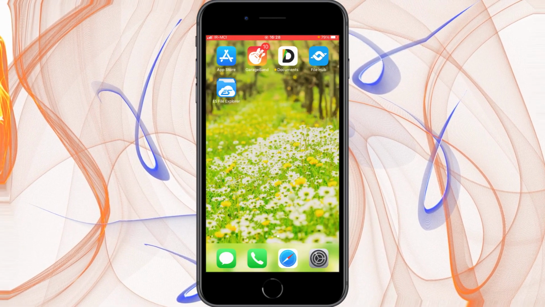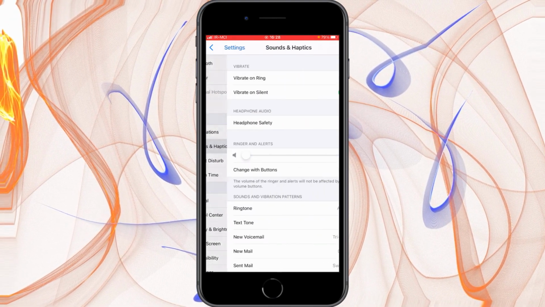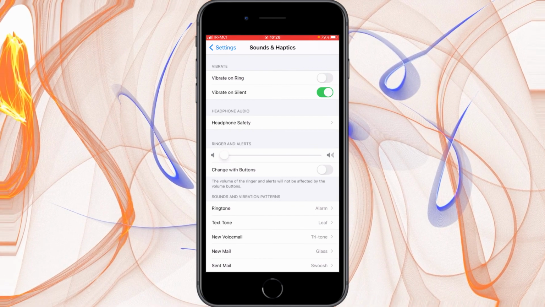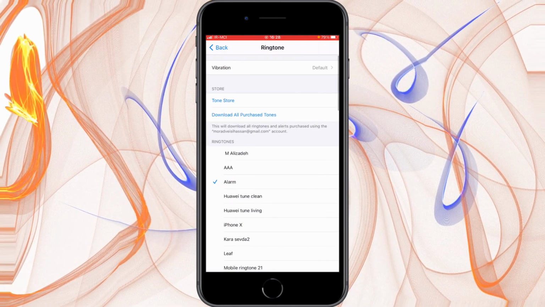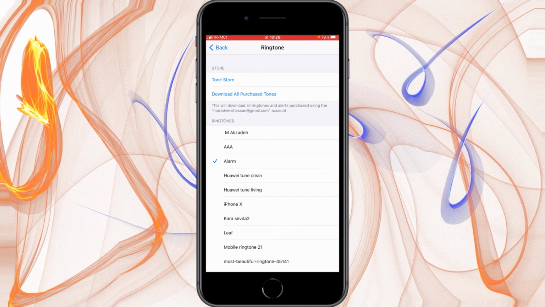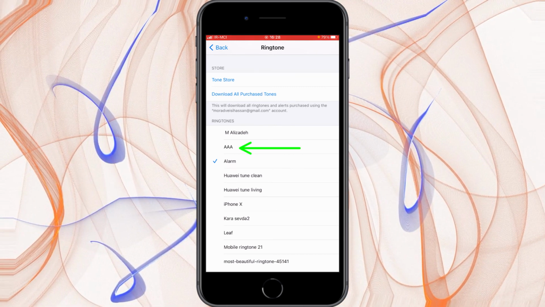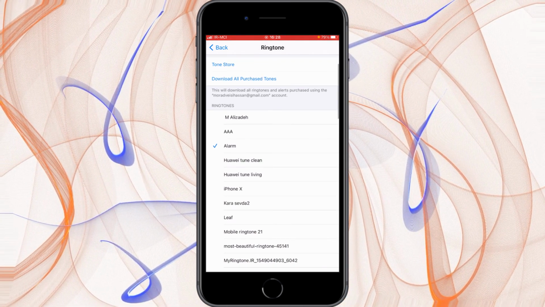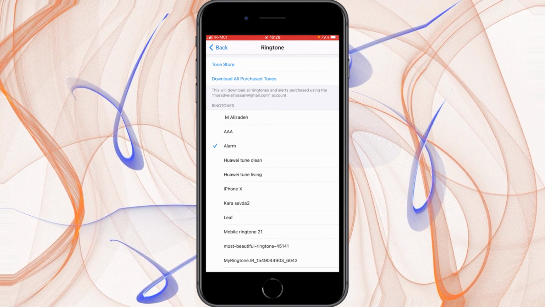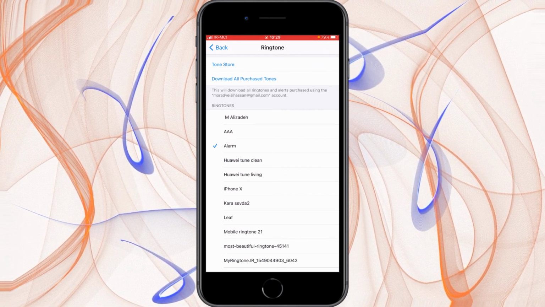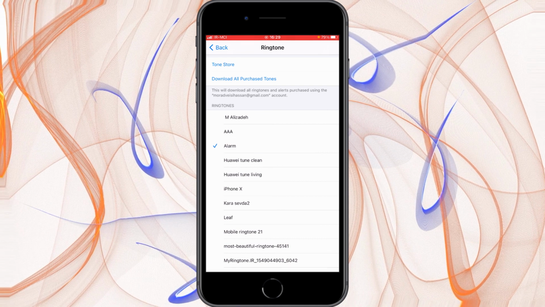Now go to the setting, go to sound and taptics. Go to ringtone. As you can see, AAA is the song that I created. As you can see, creating a ringtone is very simple without iTunes, laptop or even jailbreak.